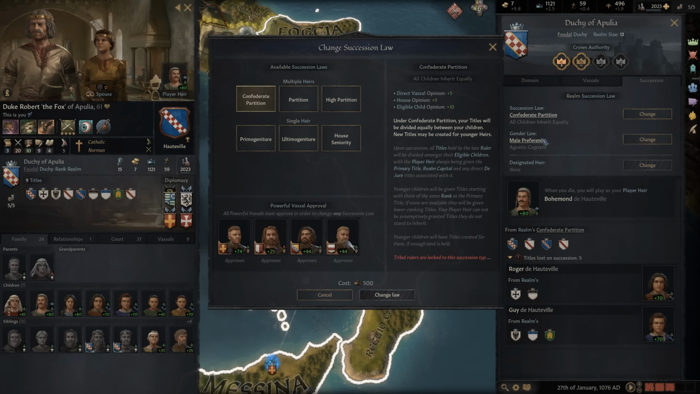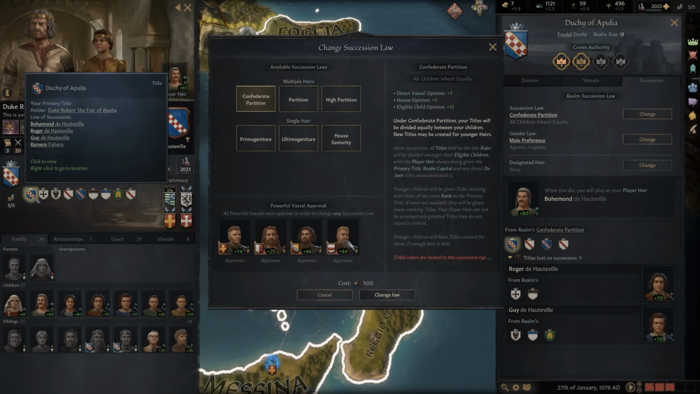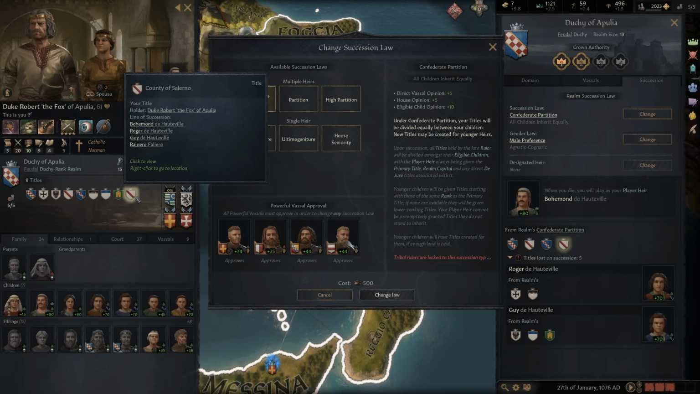And I say male because my gender law is male preference. Gender law, I think, is very self-explanatory, so I won't really go into it. But essentially, you just choose what is considered an heir, which is essentially the gender law. Now, if I had 9 male heirs and 9 titles, then they would just be divided from oldest living heir to oldest held title all the way down. Everyone would get one of these. So Beaumont would receive the Duchy of Apulia, and then let's just say Bob would receive the County of Salerno.